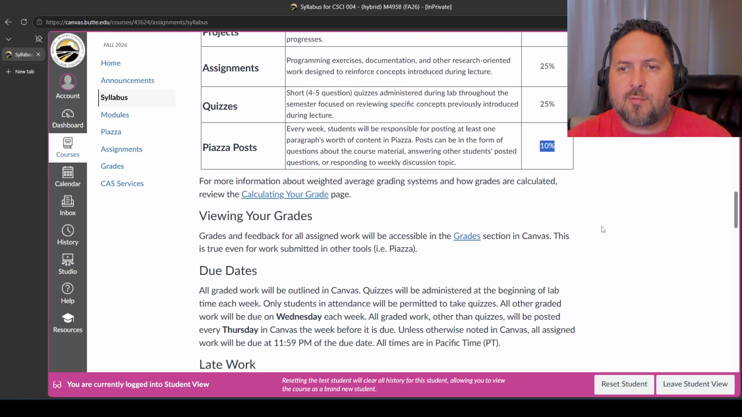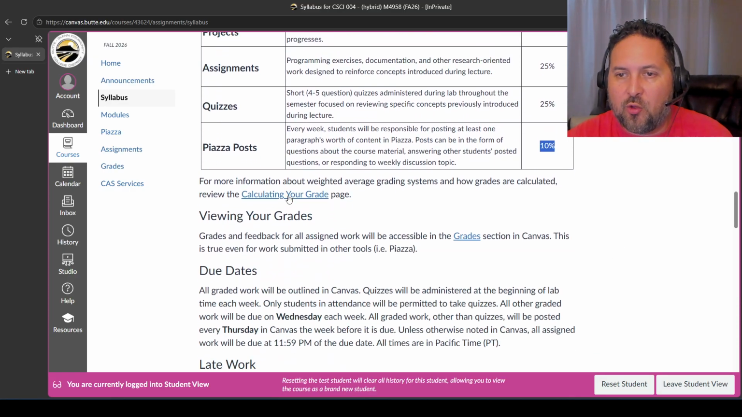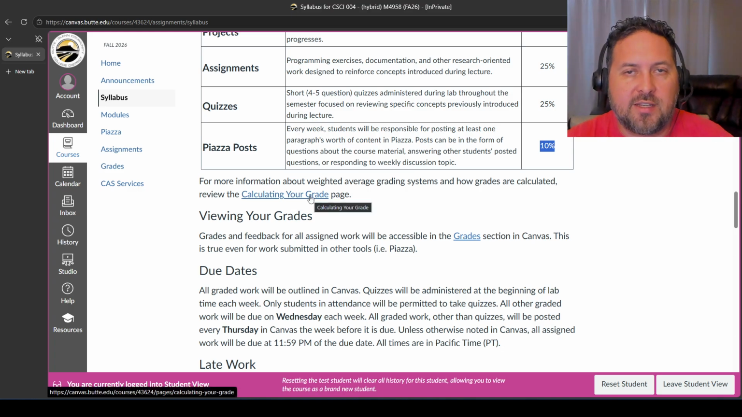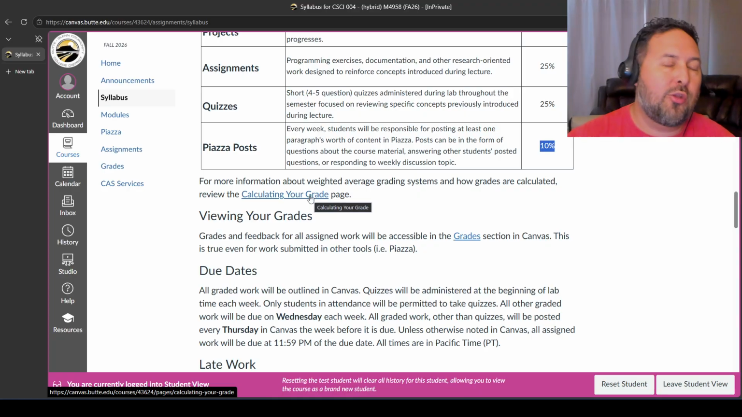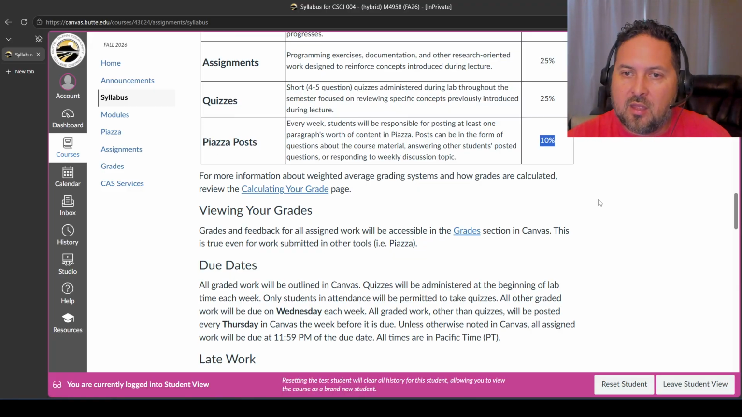If you're ever confused about how a weighted average grading system works, if that wasn't clear enough for you, I have a whole page here devoted to calculating your grade. I have a bunch of links explaining a weighted average grading system. I also have a few links in there that tell you how to do what-if grades in Canvas, which is a neat tool that you'll probably want to use as we get closer to the end of the semester, to fill in what my grade would be if I got this on the assignment. It's a neat little tool they have in there. I outline how to do it in that page.